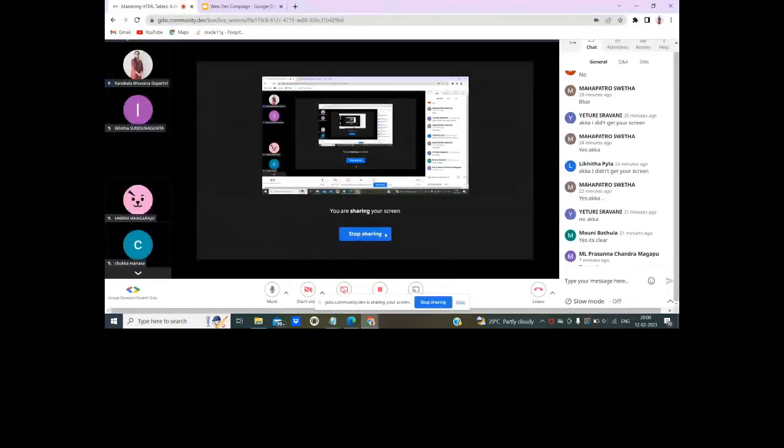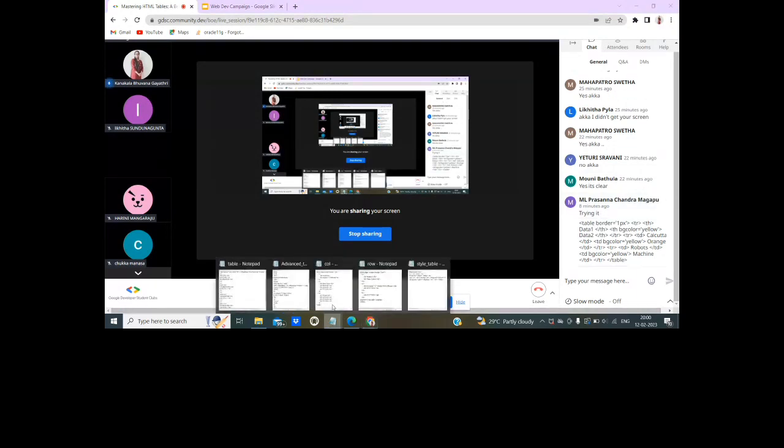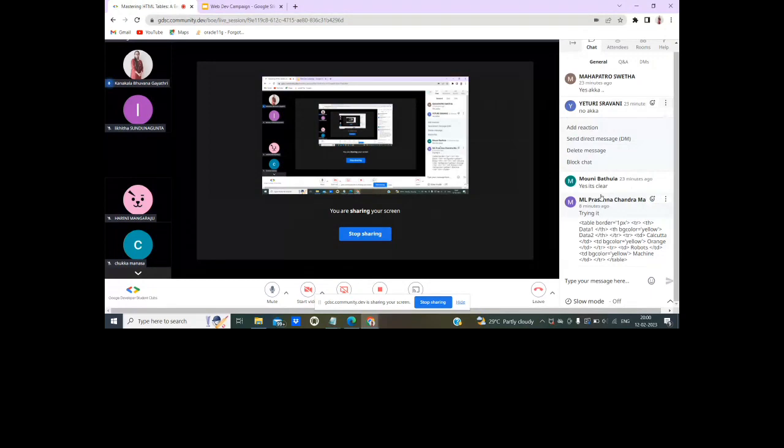Yes. Good job, Prasanna. Yes, you can even do it like this. So rather than using the style attribute, she just used the bgcolor attribute for the column where you want to represent the yellow color. She just used the background color as yellow. Good job. This is how our table tags work. So is everything clear?